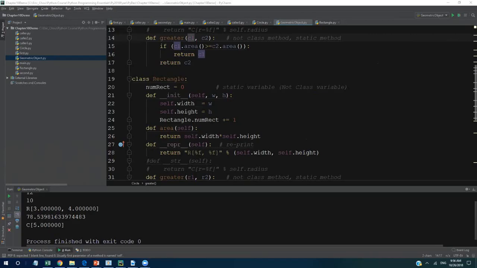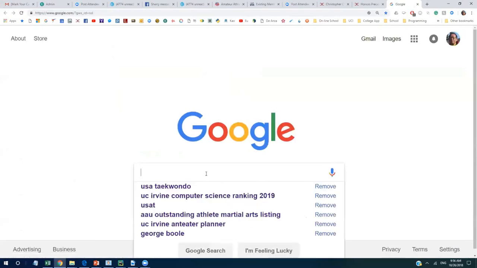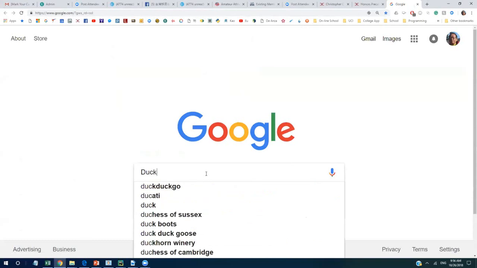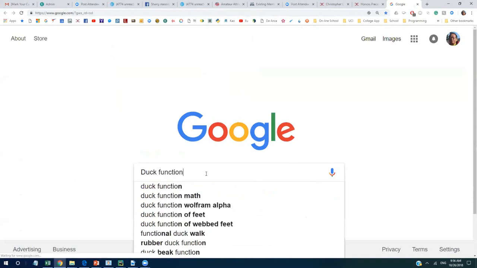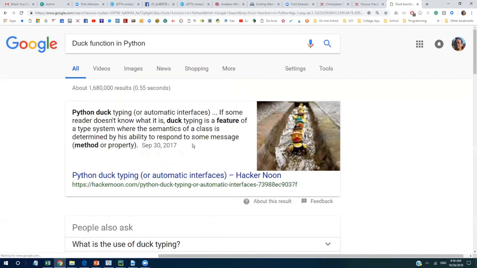Okay, let me browse through the internet for you. Okay, this duck function only Python has it. Other languages don't have it. It's called Python duck typing. Okay, it's automatic interfacing.